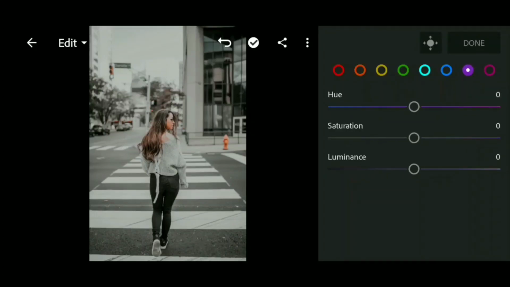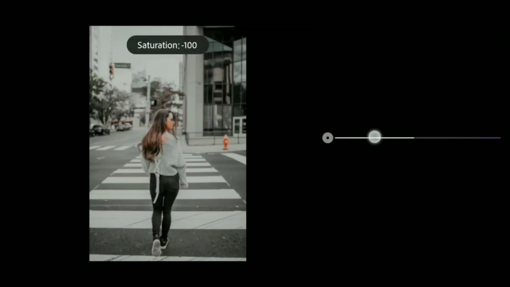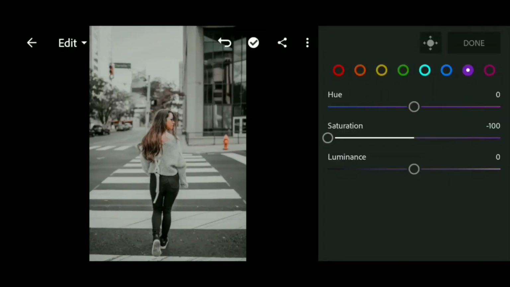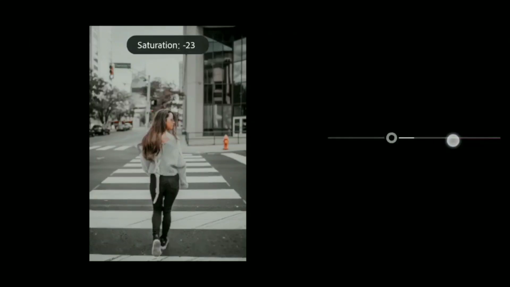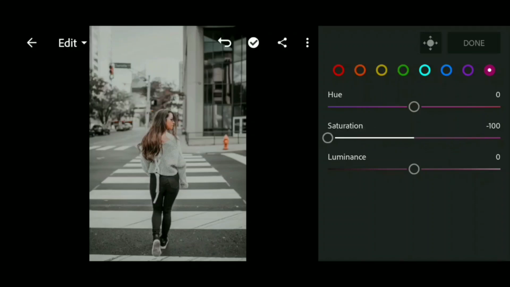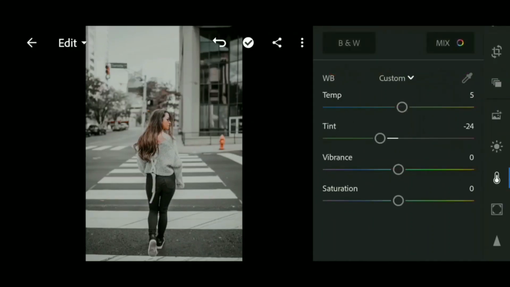Now select the purple and only bring down the saturation of purple to minus 100. Also the magenta, bring down the saturation all the way to minus 100. And we are done with the mix panel. As you can see, we are already getting the brown and black look.